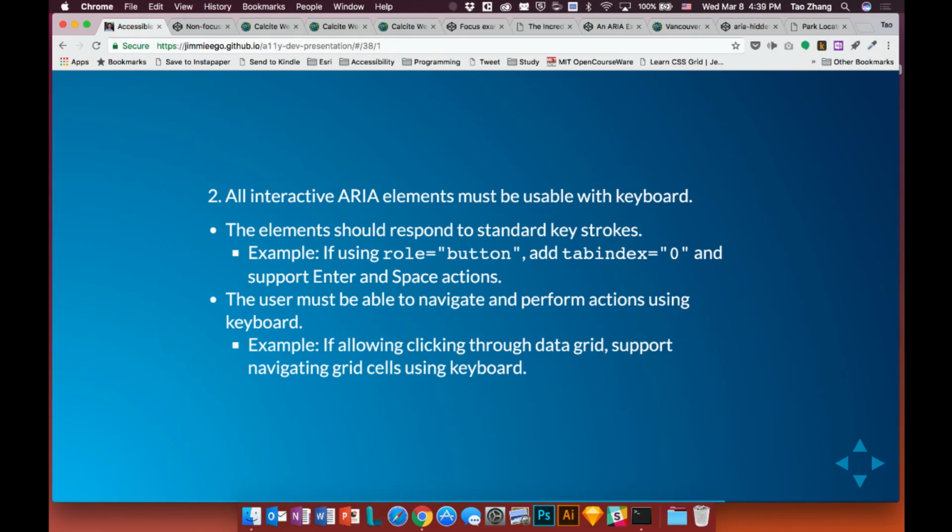So if you need a button, just use the button element. Otherwise, you have to do a lot of work. The tabindex, the focus, the roles, the keyboard events, just a lot of work, right? So it's not worth it. So just use native HTML elements whenever possible.